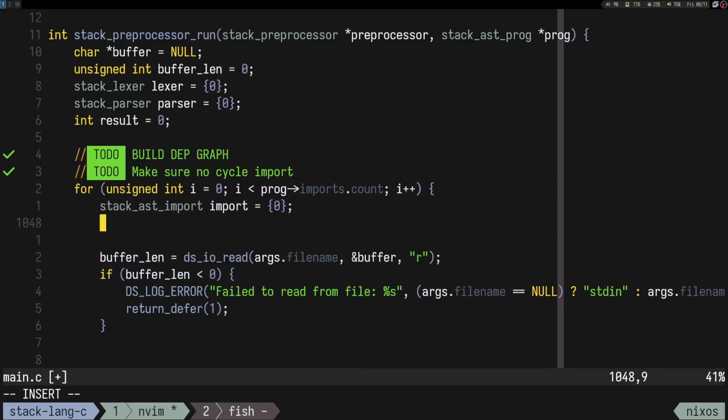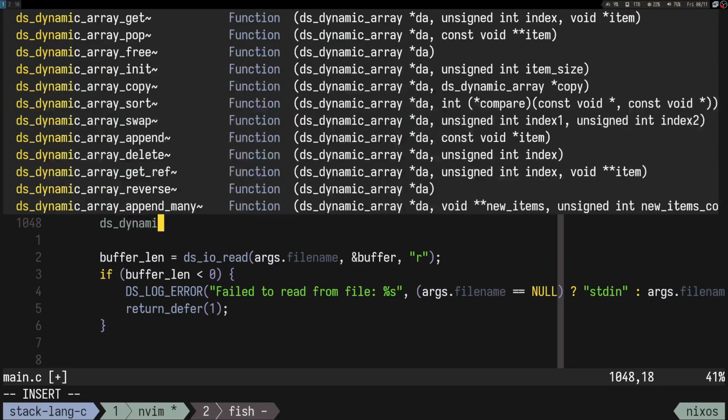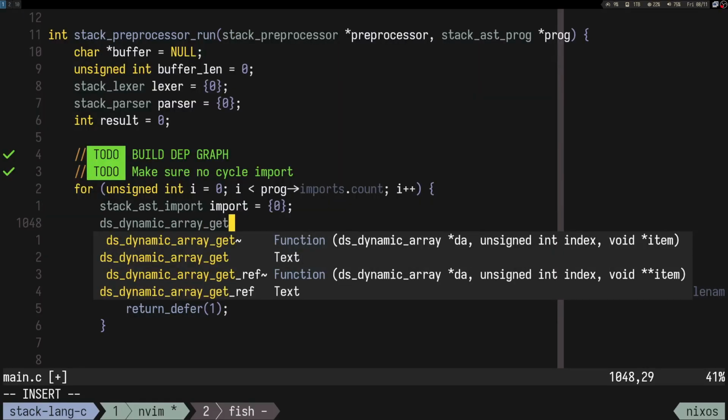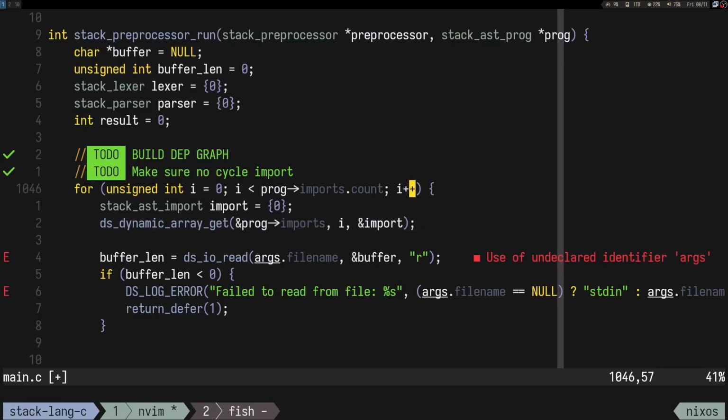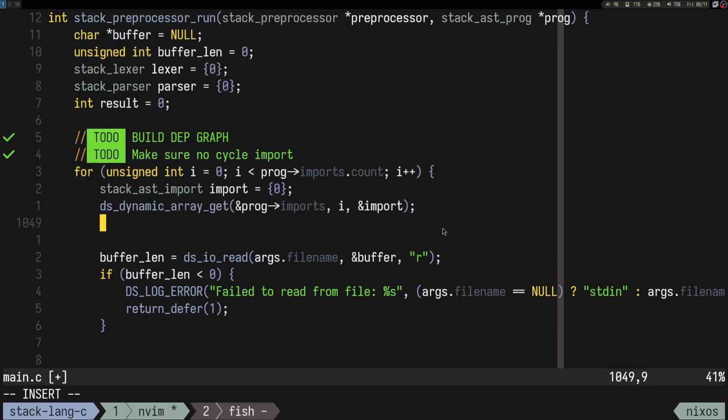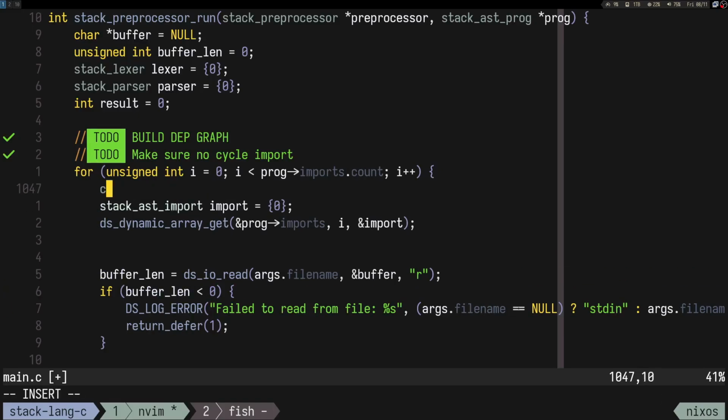Import, let's say it's equal to 0 or something, and then we just do like dynamic array get. We get from prog imports into import from index i. This can fail, but again, it's not really gonna happen. It's impossible because it fails only if i is greater than count, and you can see that it's not the case. Okay, and something interesting. We actually need to allocate memory.